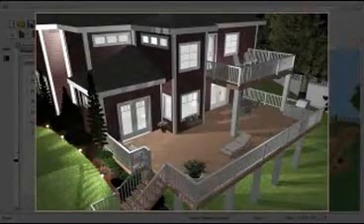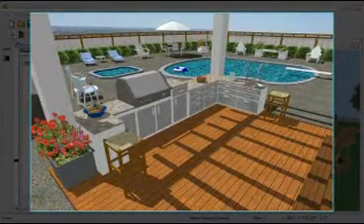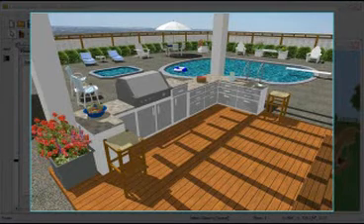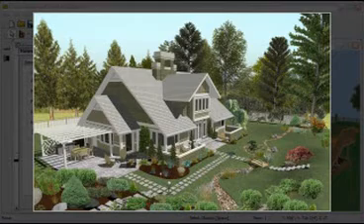The program's integrated landscaping and deck tools can help you put the finishing touches on your design and help you visualize your new project. You've seen just a fraction of the capabilities of Landscaping and Deck Designer.